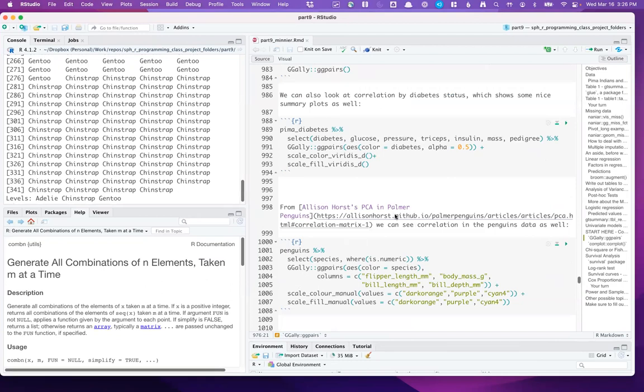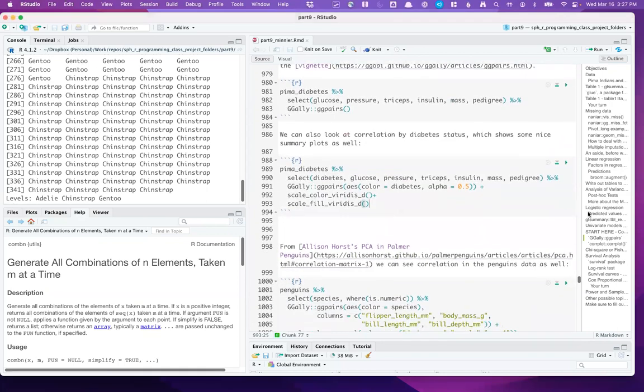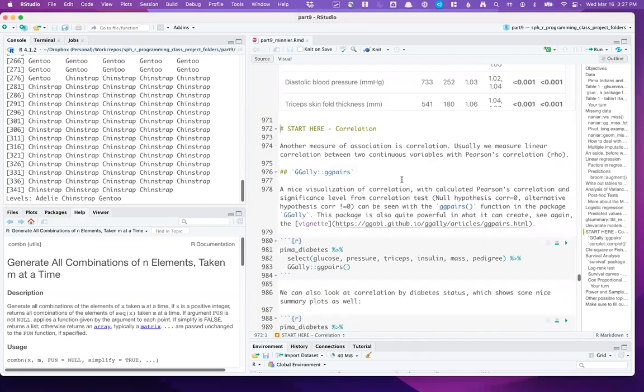All right, so I didn't finish part 9 last time. I had some notes to myself to make sure I didn't forget some things. There's a reminder to give you a break, so if I don't remember, tell me. This is where I left off, in the correlation section of part 9.